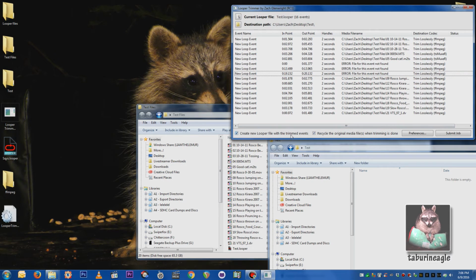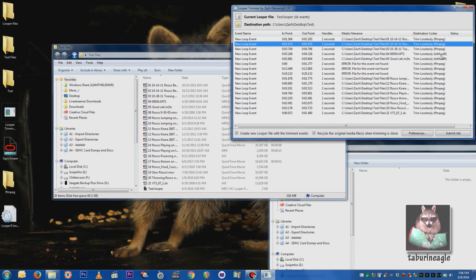I have it set to create a new looper file when it's done, or as it's going, and I also have it set to recycle the original files. That's usually useful if you're trimming an hour and a half long interview and you only want a few 5-minute chunks, and then you want to delete the original file to save space. So it'll trim the events to the smaller files, and then it will recycle it when it's done doing that. These 3 go to FFmpeg, these 2 go to TS-Muxer, and then these are FFmpeg again.